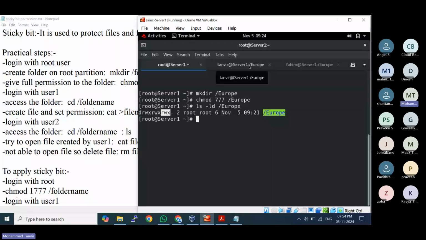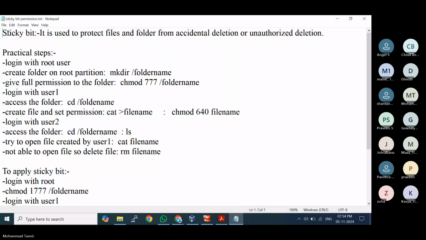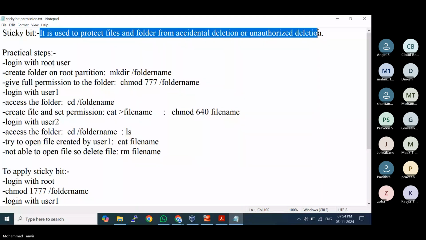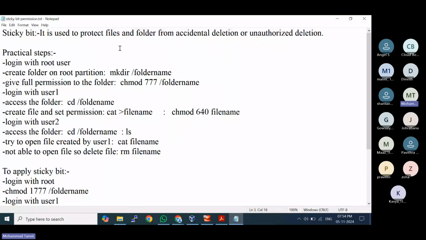With this problem, they came to the root. So root said, we have a special permission called sticky bit. What is the advantage? It is used to protect files and folders from accidental or unauthorized deletion. Once we apply this sticky bit on a folder, only the owner or root can delete, and others cannot delete anything which is inside it.